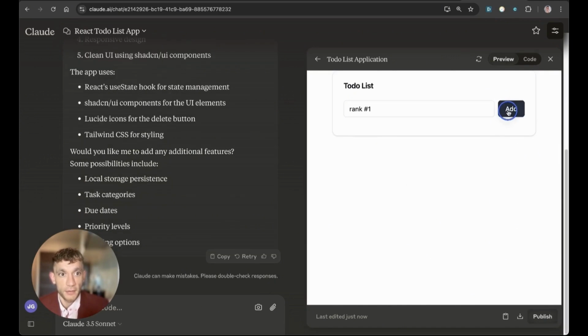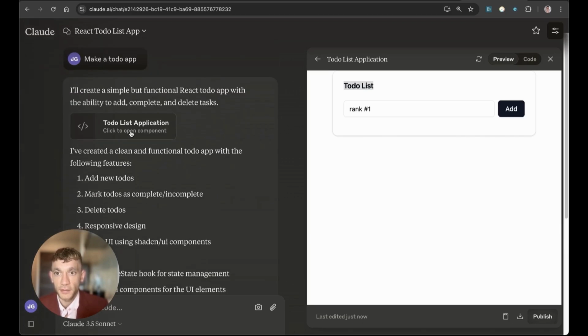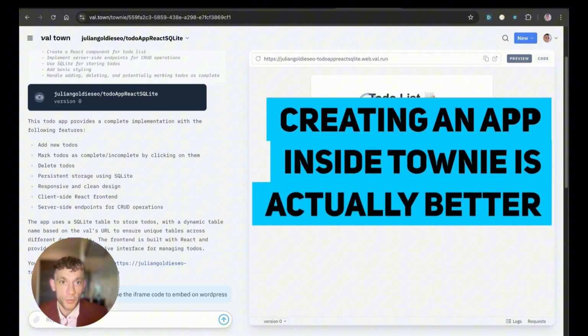And if we hit enter like so, inside the preview app of Claude, it doesn't do the application as well. So if we press rank number 1 and then click add, and I'm clicking it like a maniac, you can see it's not working at all, right? The preview doesn't work at all. But you can see here how creating an app inside Townie actually gives a better result that actually works, and you can embed it in one single prompt.